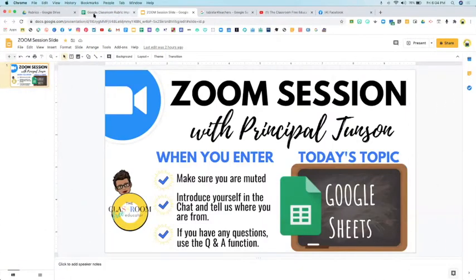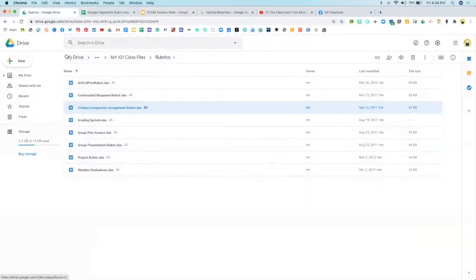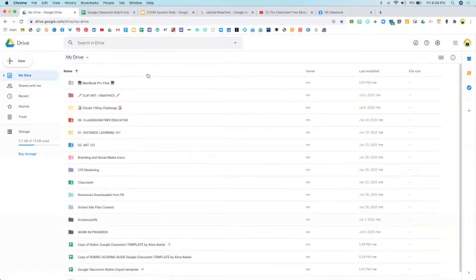What exactly is Google Sheets and how do we use it? Again, just like with Google Forms, there's a couple of different ways you can access your Google Sheets app. I have it bookmarked here on my browser, in my Chrome browser.